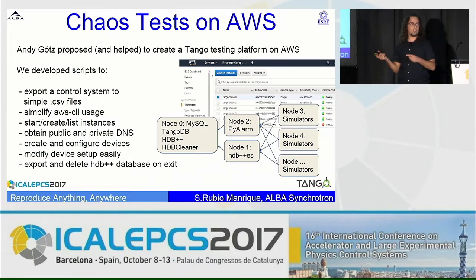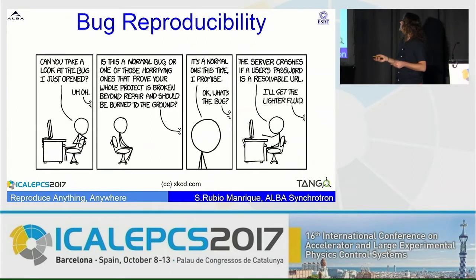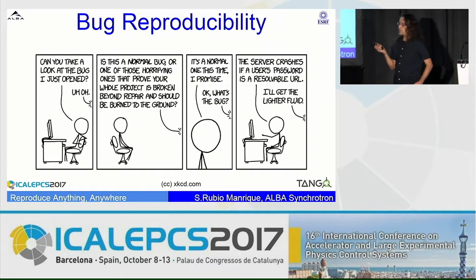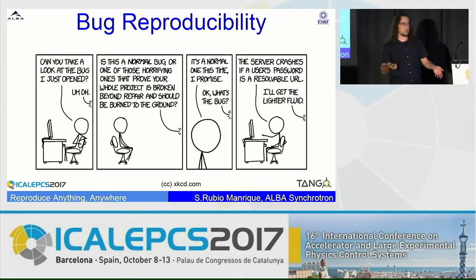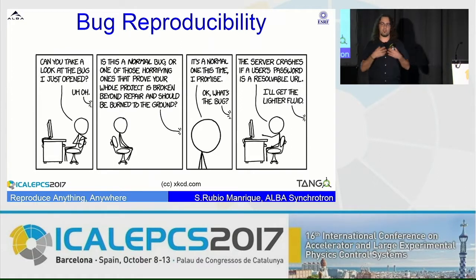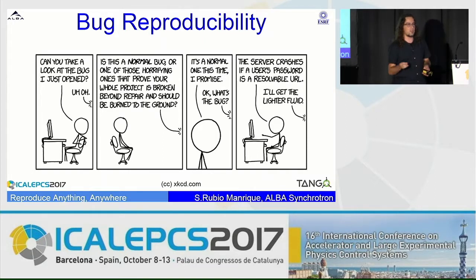So we try to reproduce it somewhere else. Then, my last point, bug reproducibility. We always have a problem to reproduce a bug in-house. You have your machine, you have a bug, and it's hard to reproduce it in the lab. But it's even worse when you are collaborating with many institutes, and the person who has to reproduce and solve the bug is 1,000 kilometers away and doesn't know anything about your system.